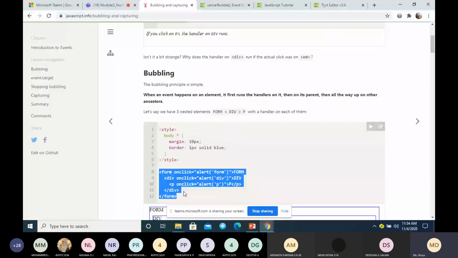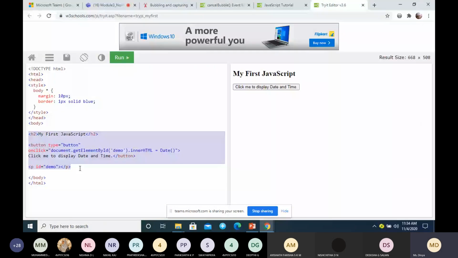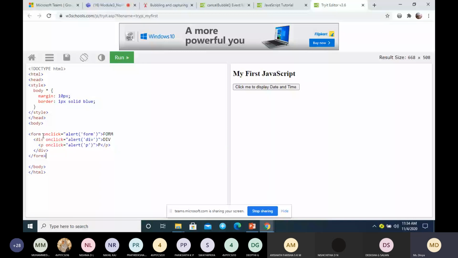Now in this example, we have a form, and then we have a div within the form, and inside the div we have a paragraph. Now we have a click event here, a mouse click event, which is handled with the attribute onclick. When you click on the form, we call an alert with the message form. Similarly with the div, we display an alert box with the message div, and for the paragraph, a message with P.